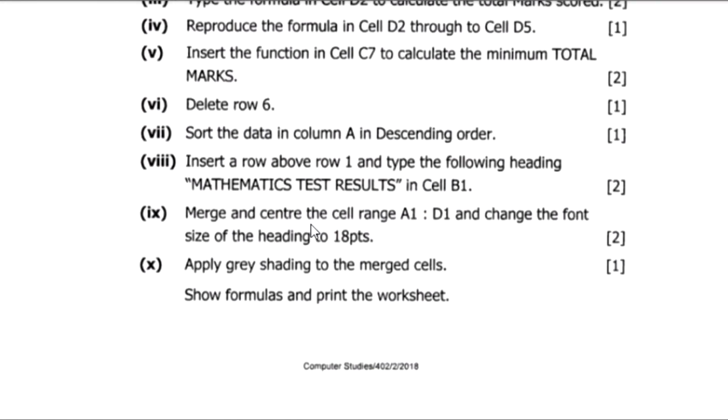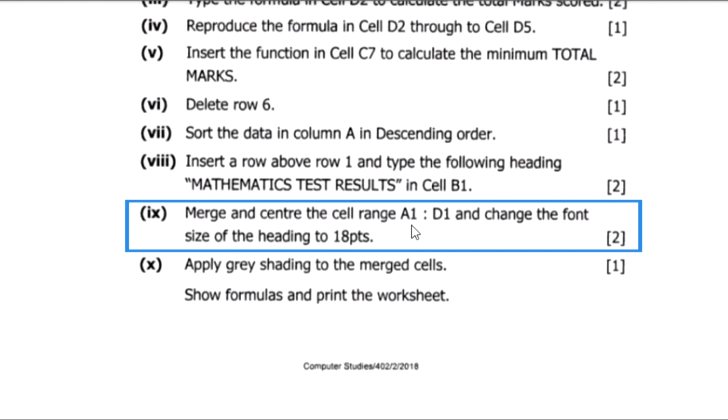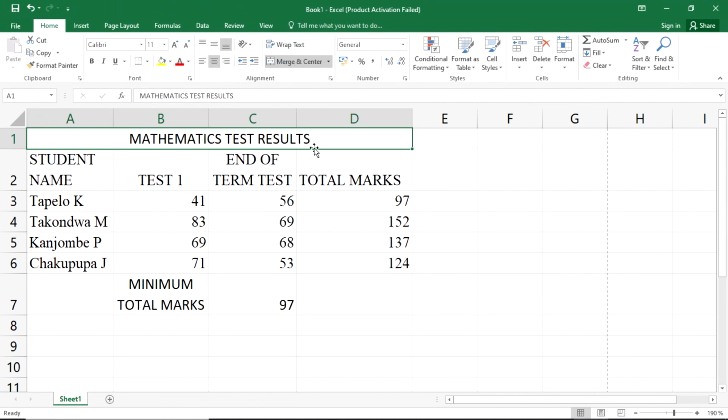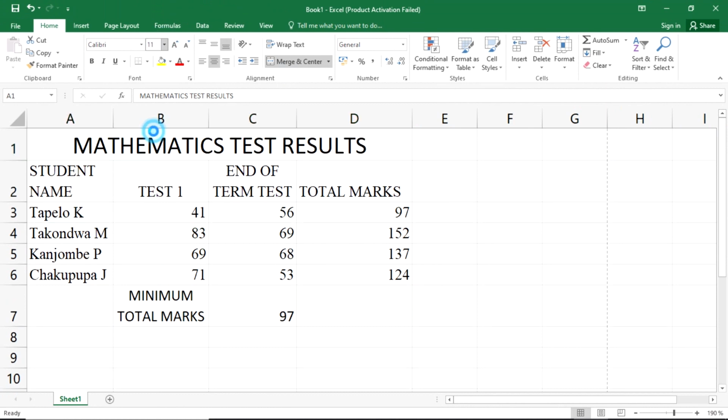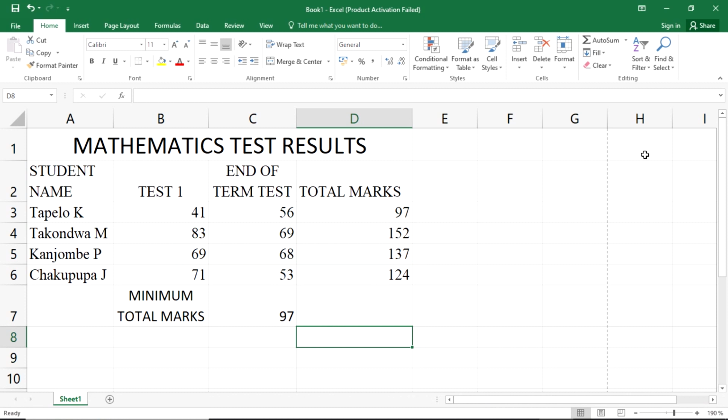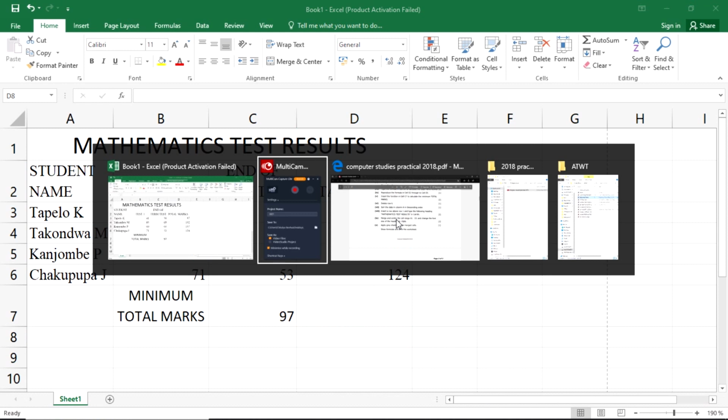What's the other requirement? Merge and center the cell range A1 to D1 and change the font size of the heading to 18 pts. So A1 to D1, we need to merge these cells. So in the home tab here under the alignments group, go where it says merge and center and left click it, and the cells have been merged. What else? We need to change the title or the heading to 18 points. Click where it says 18, and as you can see, we have done whatever has been required of us to do. Let us now go back to the questions.